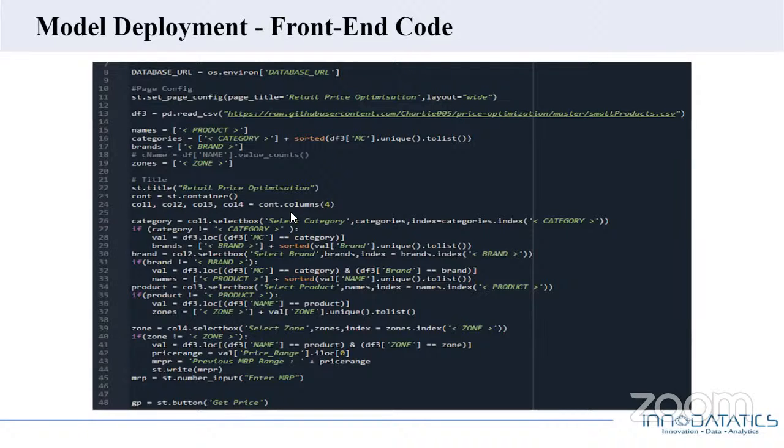Next, we define a drop-down box for category values. Another drop-down box is created for displaying the brands. This drop-down is populated according to the value selected in the category column. Next, a drop-down box for the names of the items is created and is populated according to the value selected in category and brand columns. Another drop-down box for choosing the zone is also defined.